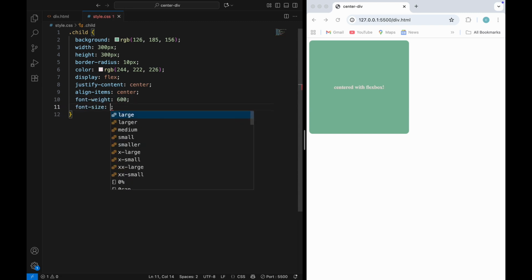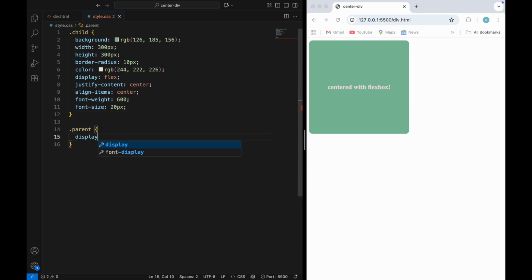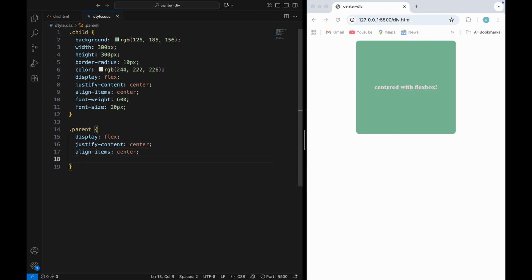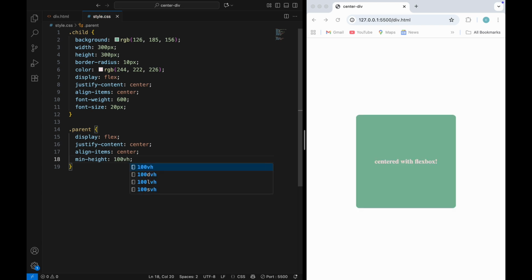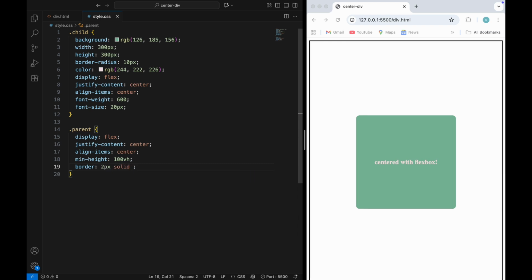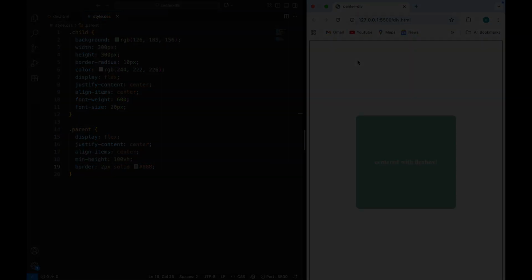Let's start with Flexbox. Here I have a simple parent div and a child div. To center the child, I set the parent to display flex. Then I add justify-content center to center it horizontally, and align-items center to center it vertically. Finally, I give the parent a height of 100 viewport height units so it takes up the full screen. And there you go, the child div is perfectly centered with just a few lines of code.